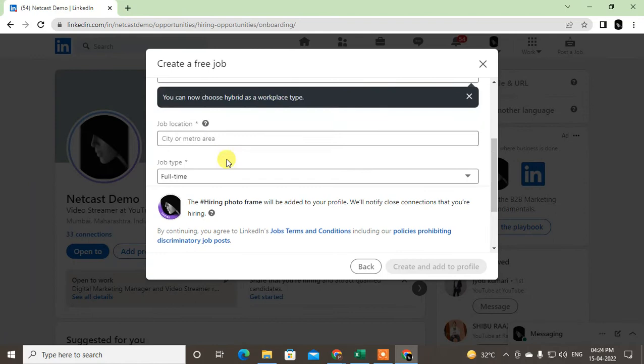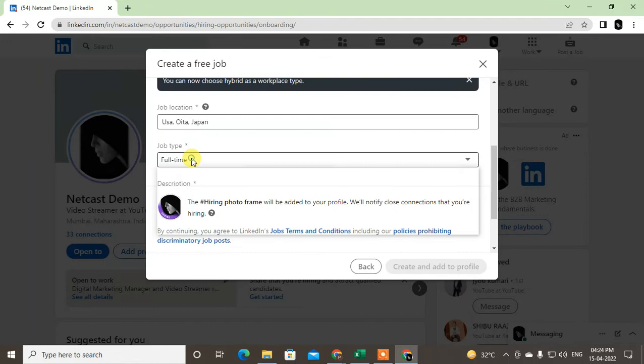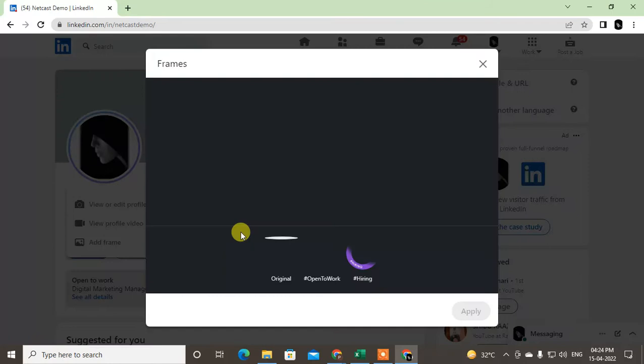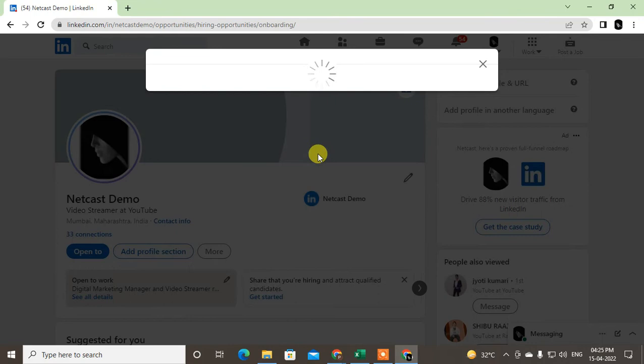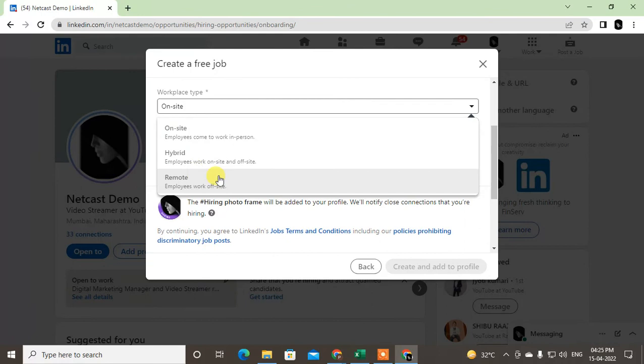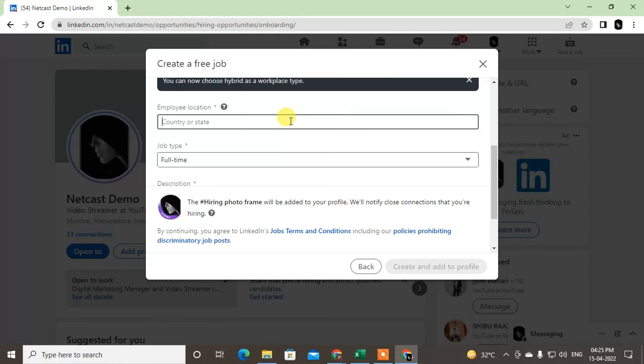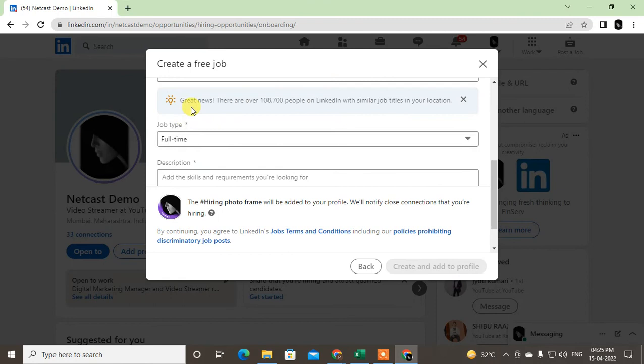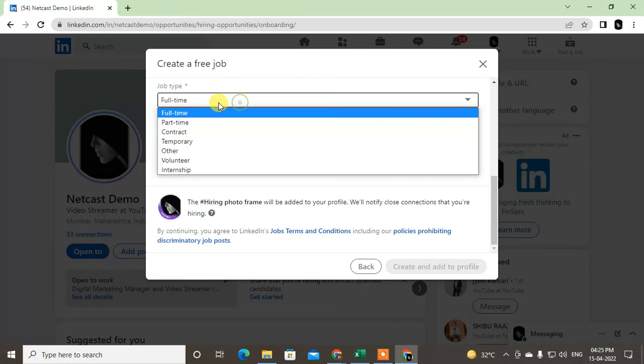And just you have to add a location and all, full time. Okay, so just select the company name, title, video editor, whatever. Okay, so workplace on site, or you can change it to remote or whatever. Employee, you have to select the employee location, means full time, part time, whatever you want to select, you can select from here. Write the description of the job and just click Create and add to profile.